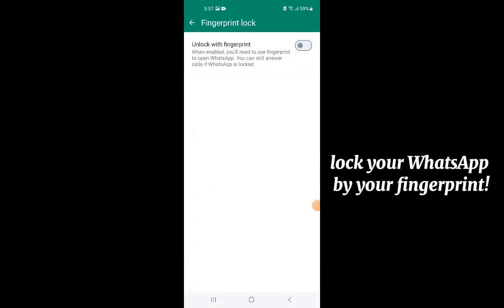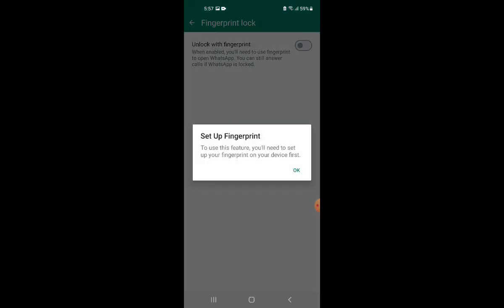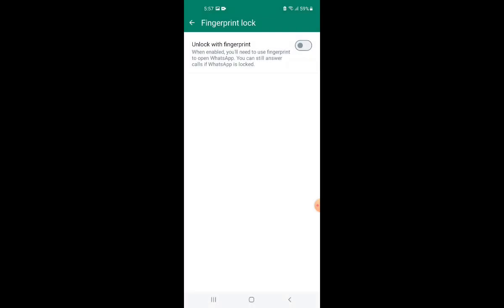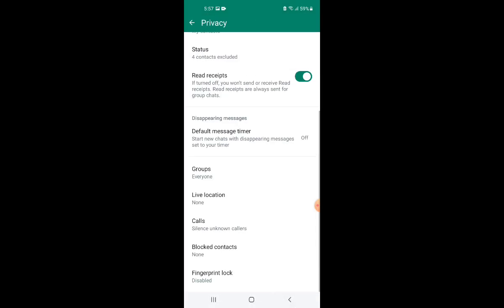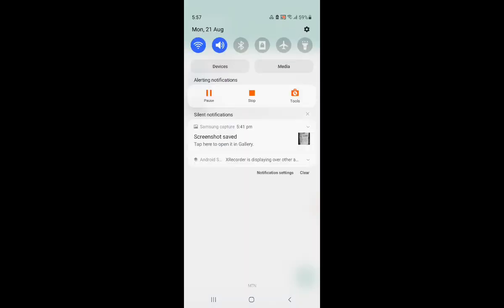So once you're in, you have to unlock or enable this icon, but it shows you there is an error. Set up fingerprint. To use this feature, you'll need to set up your fingerprint on your device first. So you should go to your phone settings first. How? Let me show you.